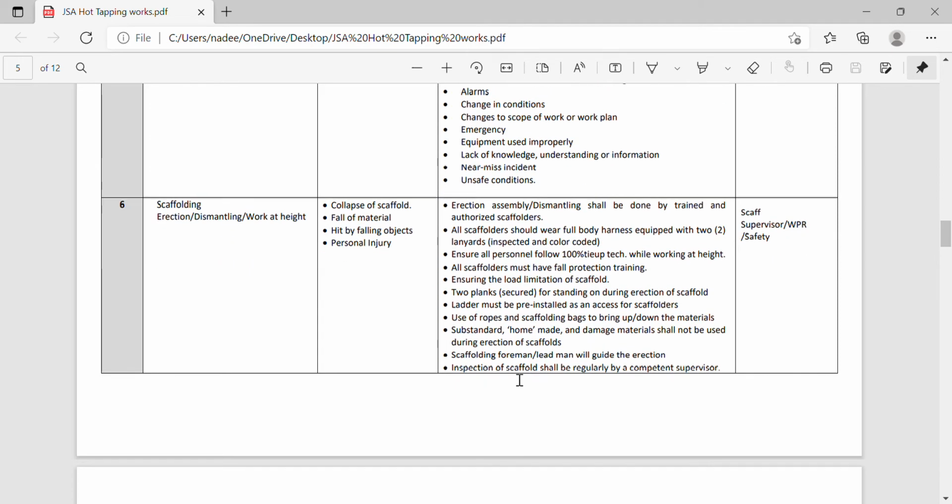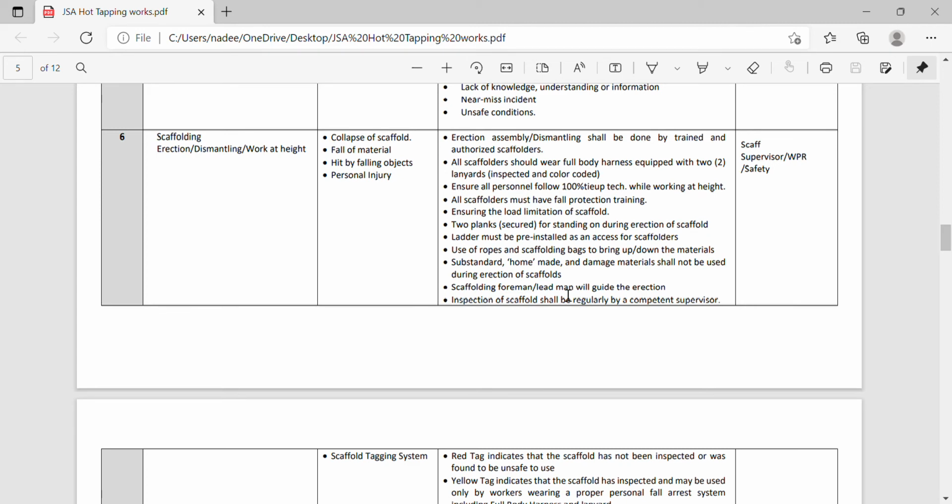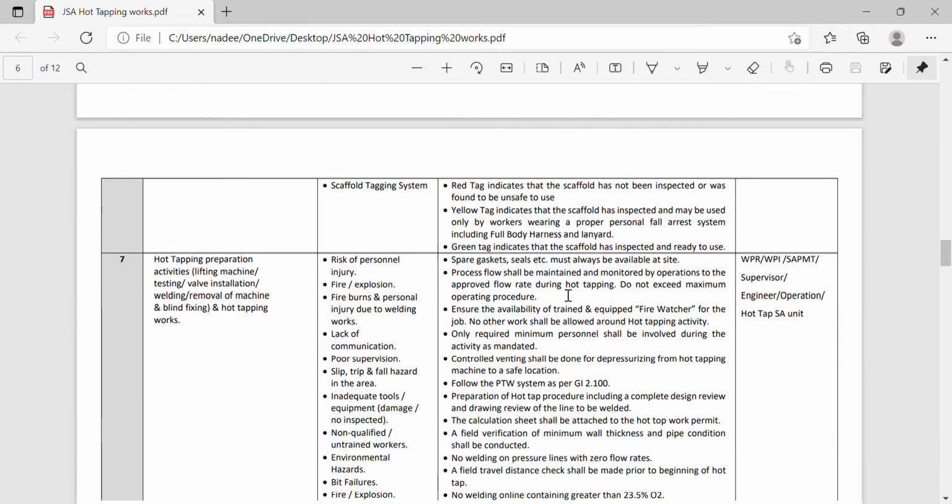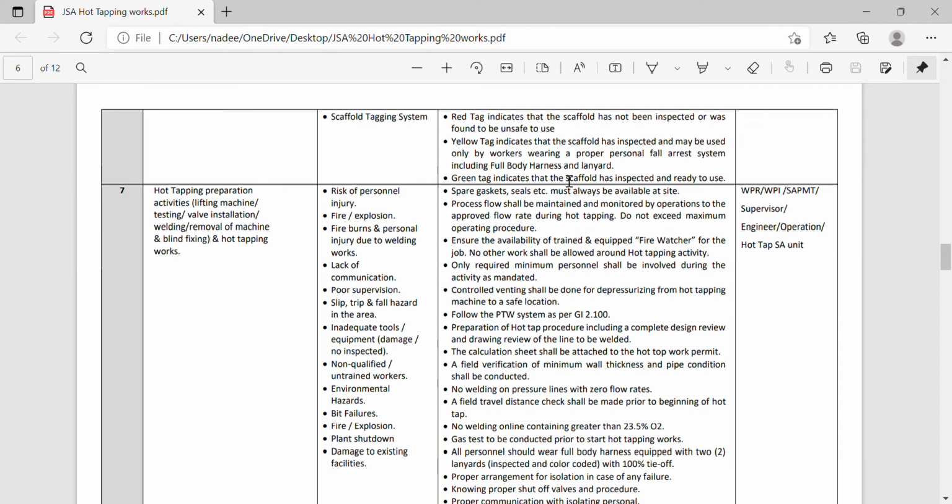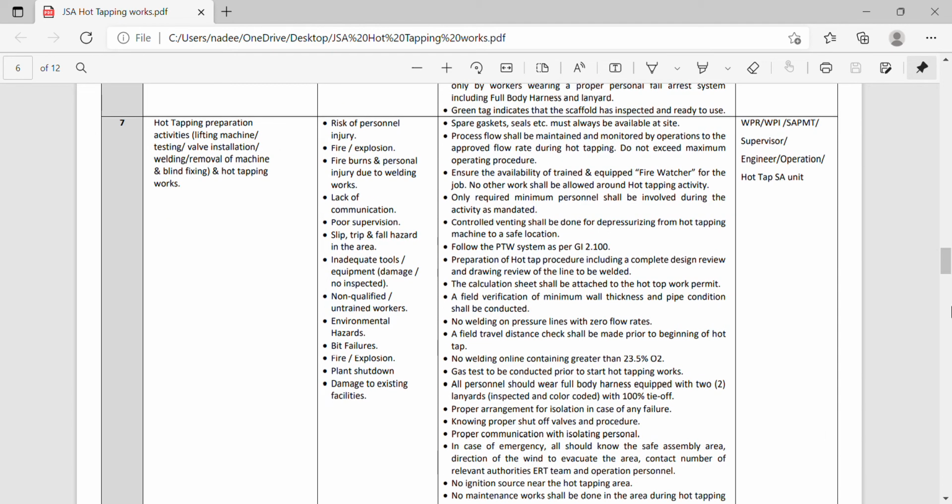Then I mentioned scaffolding erection also. Of course, if there is hot tapping work, there is scaffolding work also. I don't think there is no scaffolding, so you have to mention all the scaffolding requirements. This is very short, not too long. Then hot tapping preparation after the welding and split welding. Then there will be preparation for hot tapping. The hot tapping team will come and all the things will need to be managed. You can study one by one here.